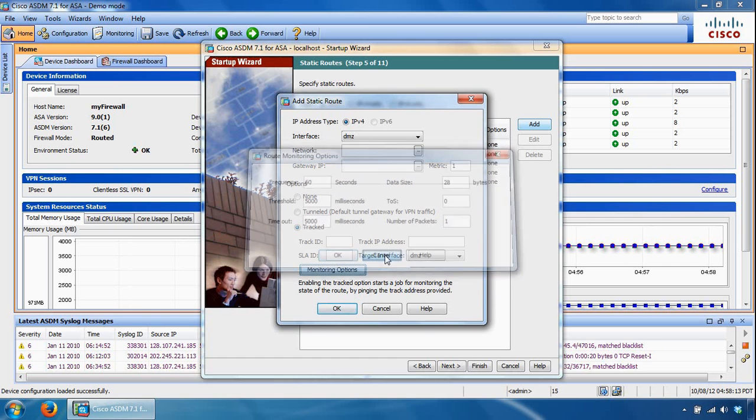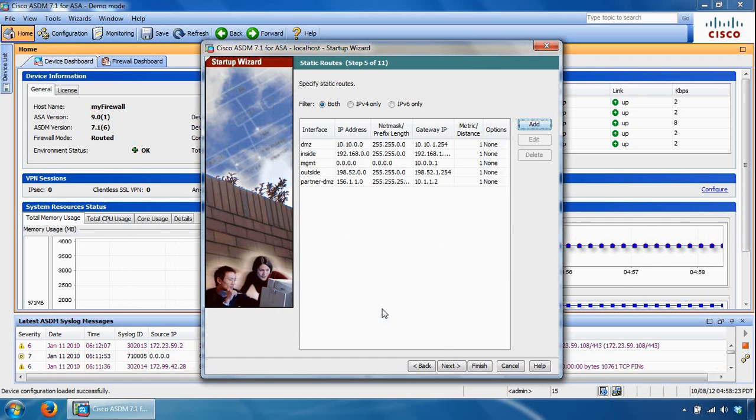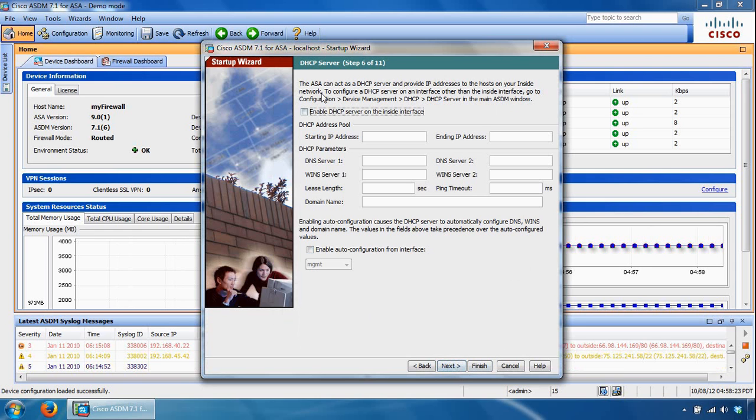So I'll cancel that, and we'll move on to the next step in the wizard, which is DHCP server. So you can enable the DHCP server on the inside interface. I believe it says it somewhere here. So enable DHCP server on the inside interface. To enable DHCP server on any other interface, you can do this, but it's in the DHCP options outside this wizard. So this wizard only lets you do it for the inside interface.